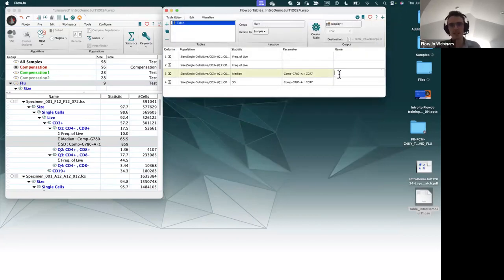So for instance, for this, I'm going to call it MFI, which a lot of people will use for median fluorescent intensity, though some people mean geometric mean fluorescent intensity when they say MFI, so it can have multiple meanings. But I'm going to say MFI CCR7, and these are my, for CD4 positive, or is this my CD8? Oh, this is my CD8. So I'm choosing to look at the MFI for my CCR7 for my CD8 population, and this is my standard deviation of the CCR7 for my CD8.